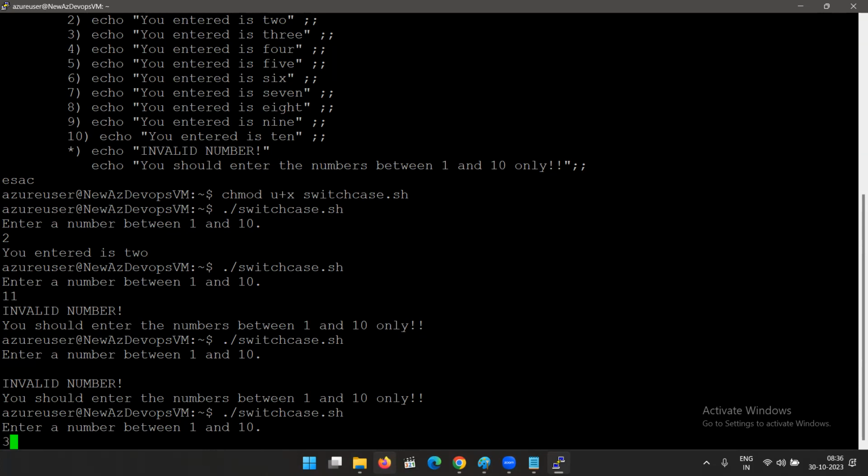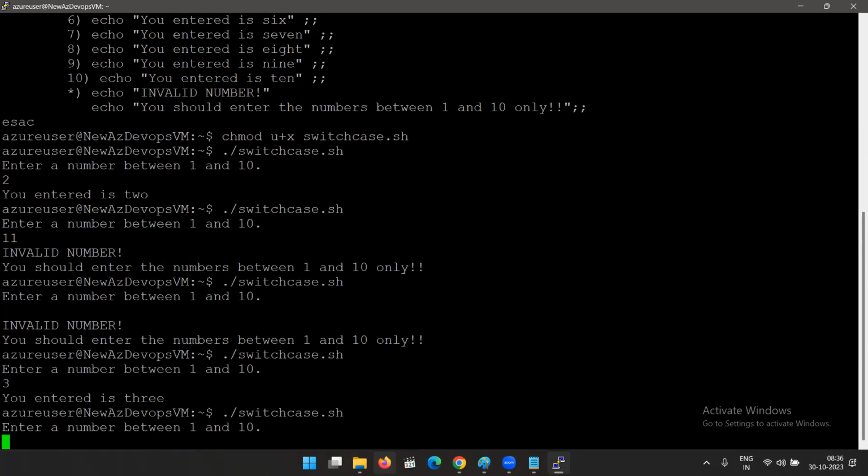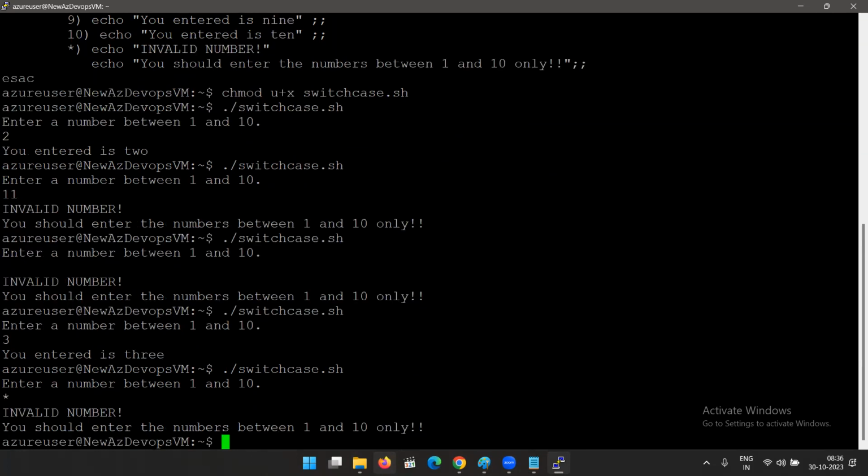It will print whatever you give, like you entered the number is 3. If you give any other thing apart from that, I'll print asterisk, invalid number. So at that time it will not print, but if the desired is not achieved, then it will print the default one.